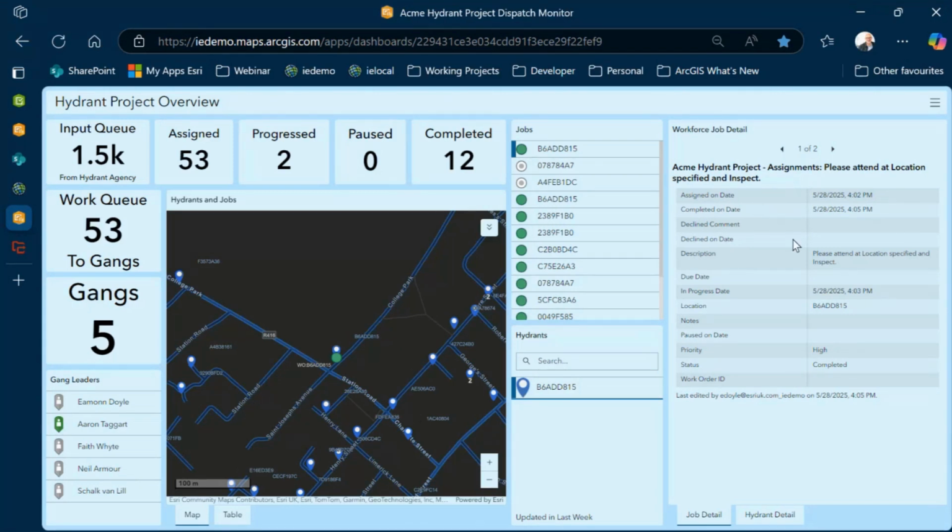This asset has had a number of jobs done on it. You can see it's one of two. So the first job was probably an inspection: please attend that location specified and inspect. And the second job: please attend that location and disconnect. So that's the information about each job.